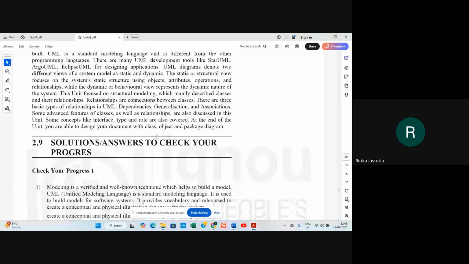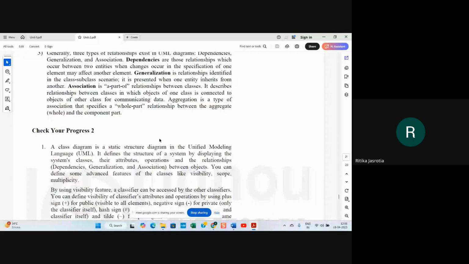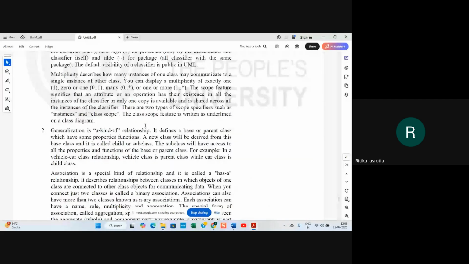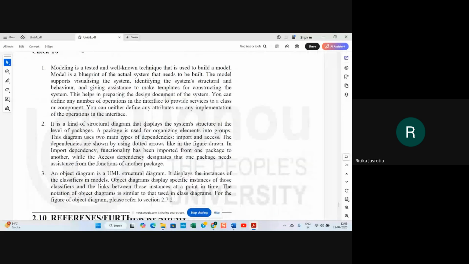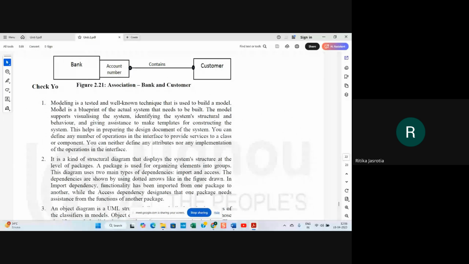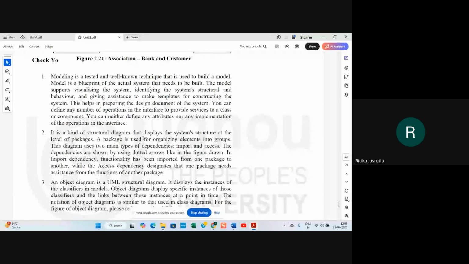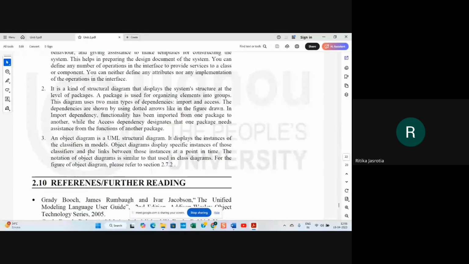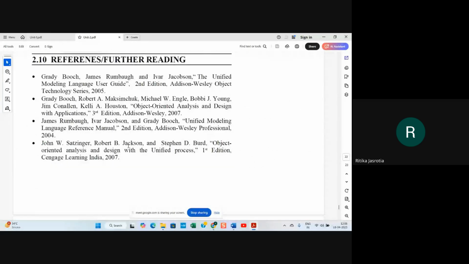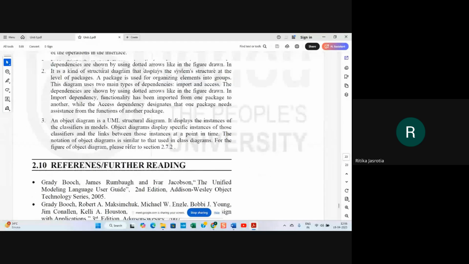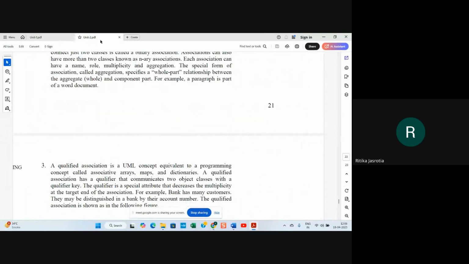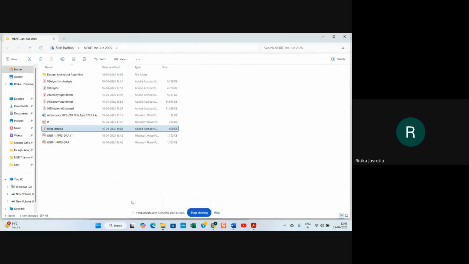I've told you they have given you the answers also, so you can go through the answers at the back. This is modeling. This is the package. What is a package diagram? What is an object diagram? So they have given you the answers to these. So this was your Unit 1 and 2 of Block 1.